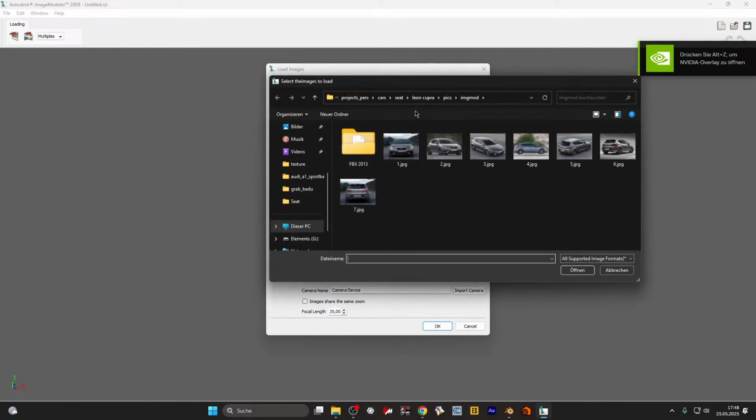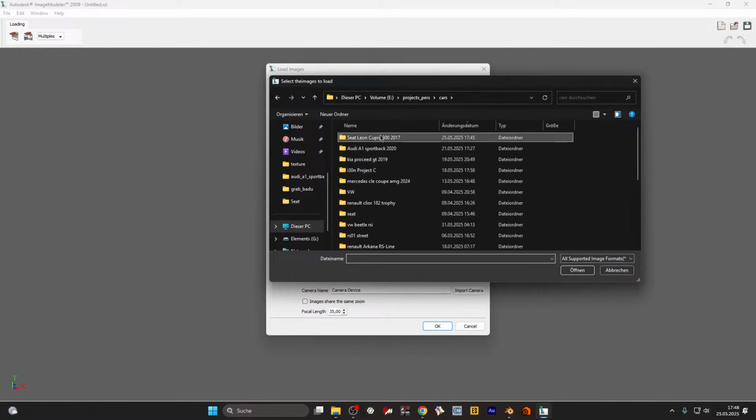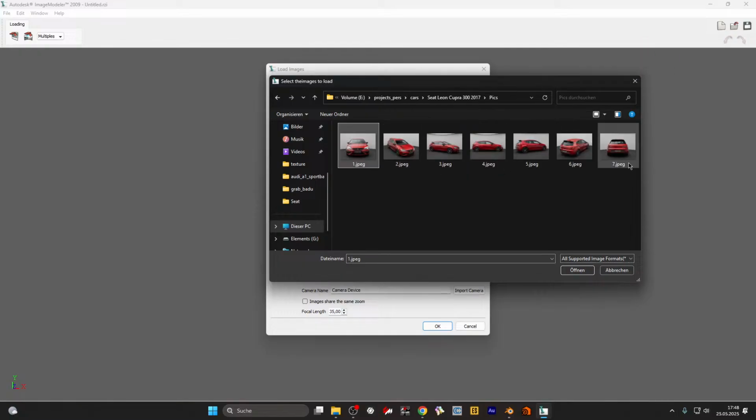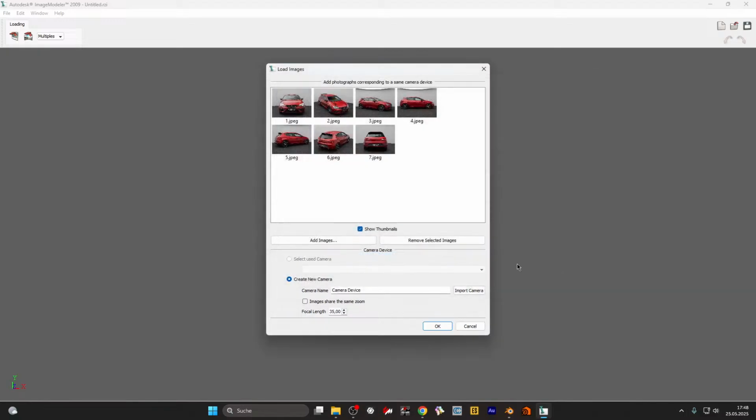Hey, I already did this once. Yeah, let's do it with these pictures. 1 to 7. They all need to be the same.